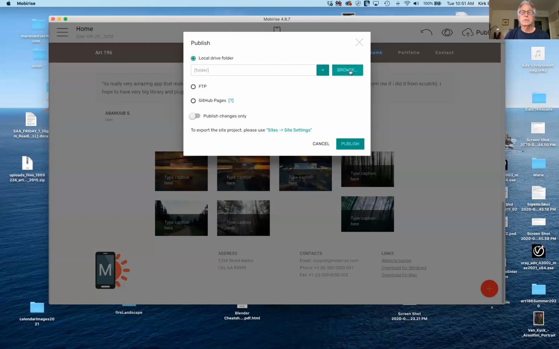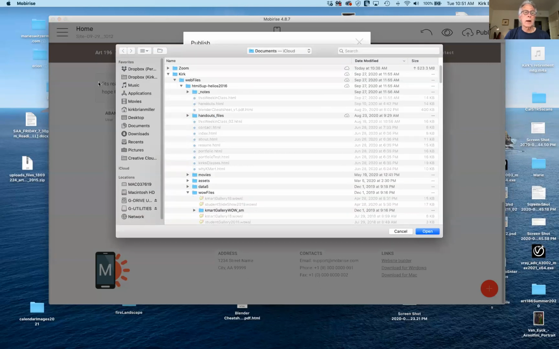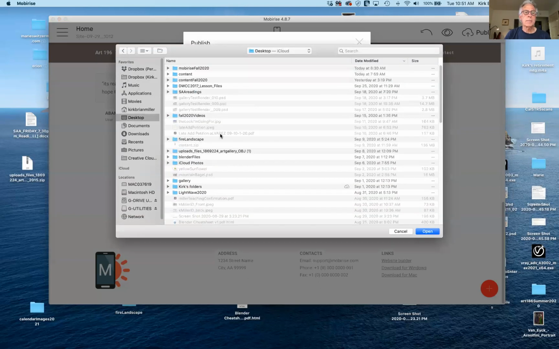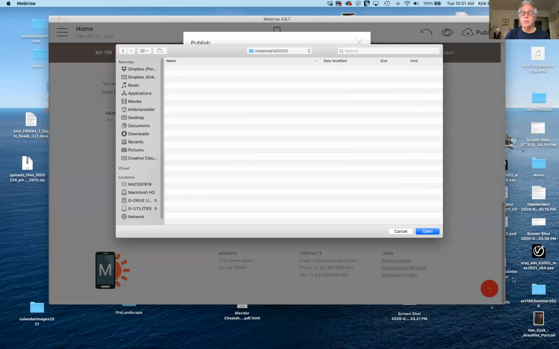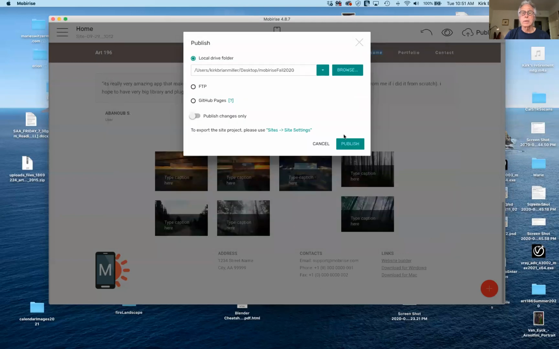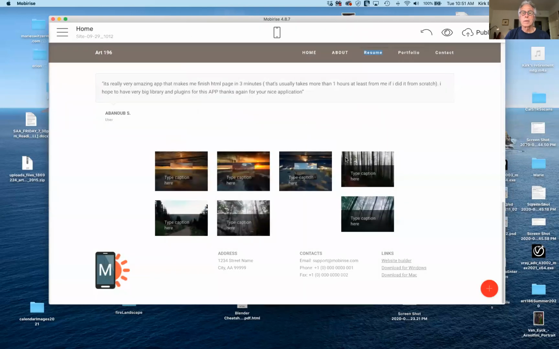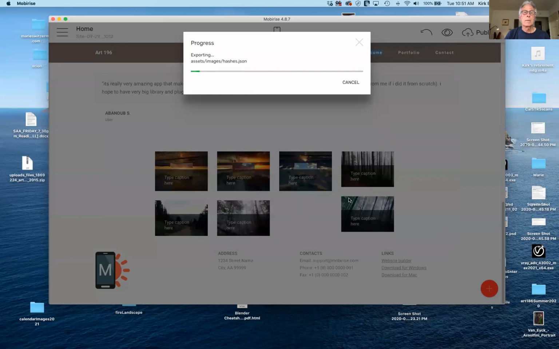And I'm going to browse. I have mine saved on my desktop that I did for today. Here's my Mobirise folder for fall 2020. So I'm going to go ahead and open that, and I'm going to publish it there. It might take a couple of seconds to do that.